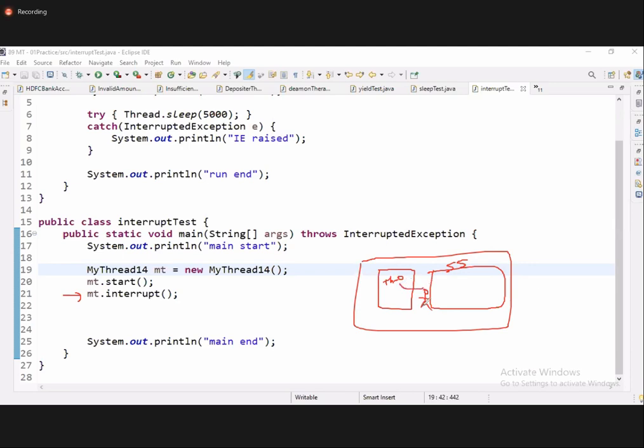Then this interrupt method call will give a kick to thread 0. Will it enter the sleep state? No, it is going back to the ready-to-run state and waiting for its turn. When its turn comes, it again tries to enter sleep. Are you catching my point?